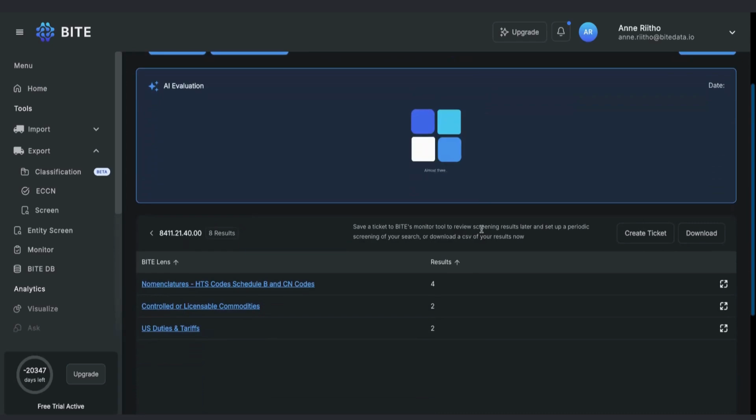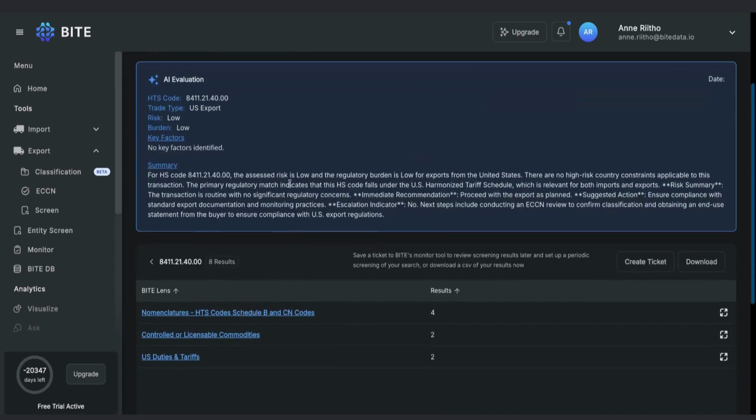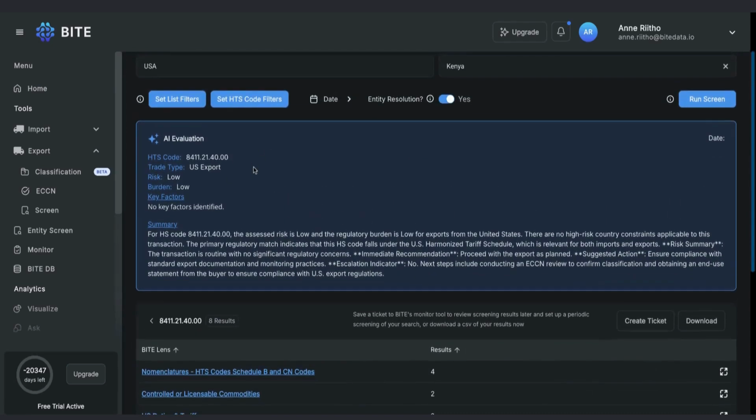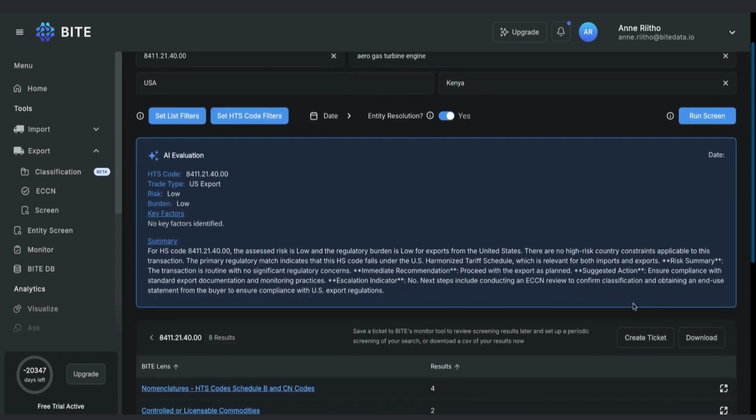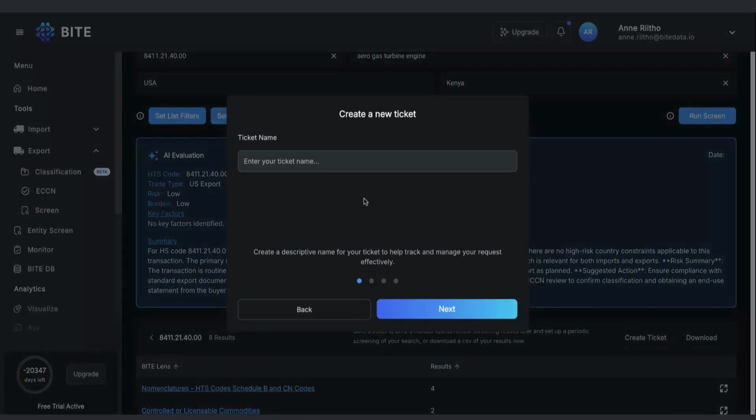And all of the hits do return down below, and then we can also see here the evaluation. So we can see this is a low risk good, but it does say in my summary here that next steps include conducting an ECCN review to confirm classification and obtaining an end-use statement to ensure that everything complies with U.S. export regulations. So again, I'm just going to create a ticket here.